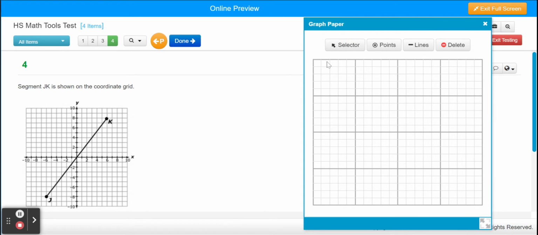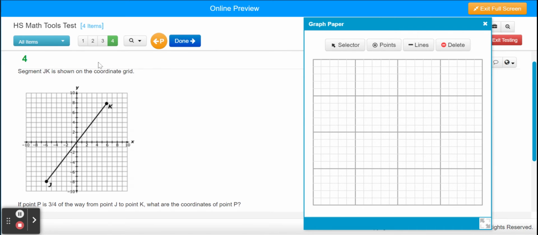You have tools across the top, starting with the Selector tool that will help you move objects within the graph that you create, points, lines, and the delete function. Let's take a look at our question.